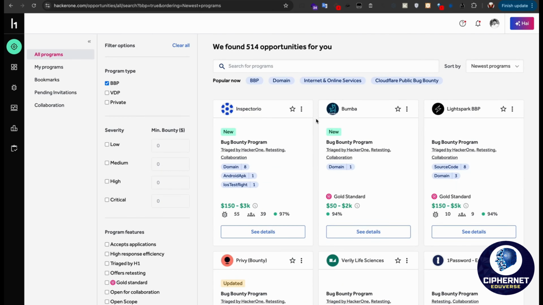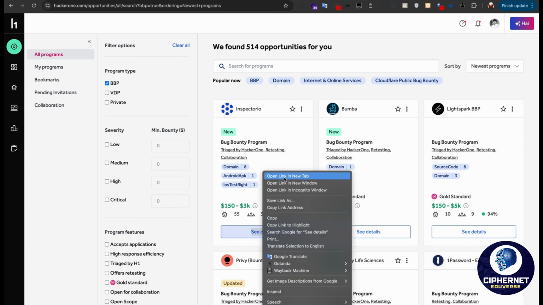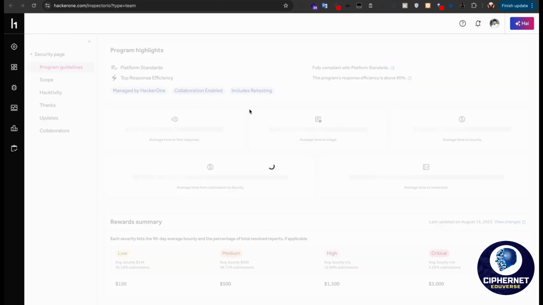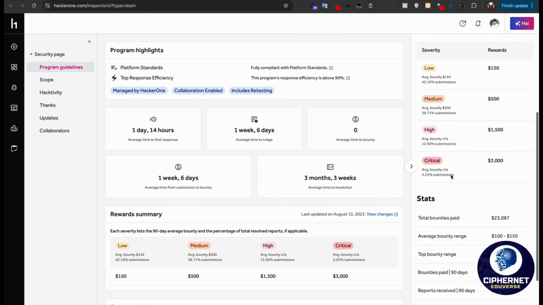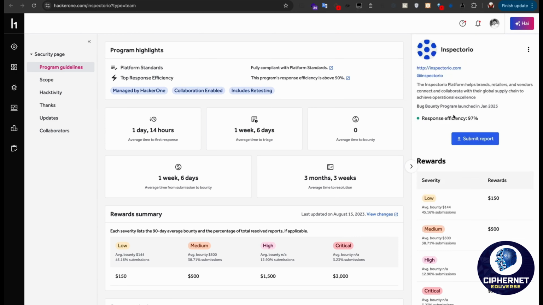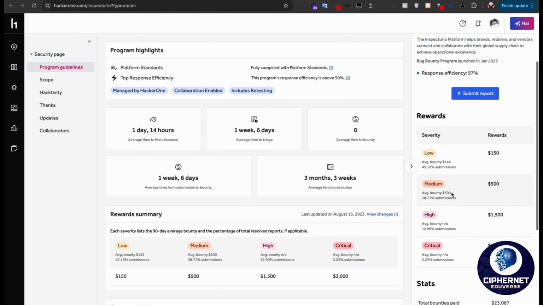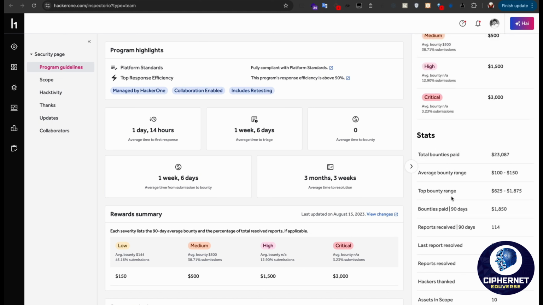Here we can see the past 90 days report submission stats in any program you select. Let's take an example of Inspectorio. Let's open this program page. This is the dashboard of the Inspectorio bug bounty program. In the right-side column you can see the complete stats regarding the program description, the reward table, and the statistics of various details. Here you need to look out for the main thing.